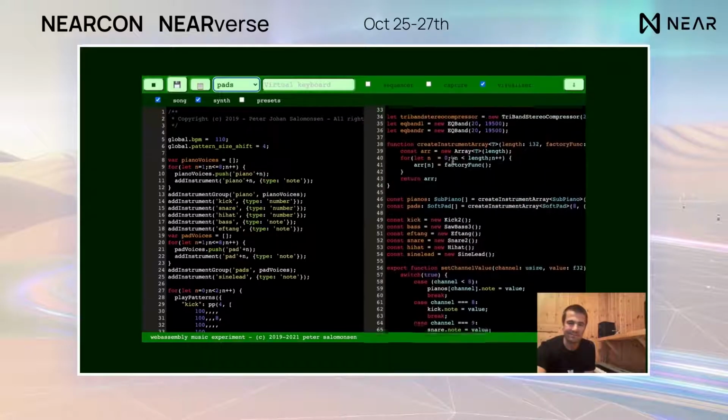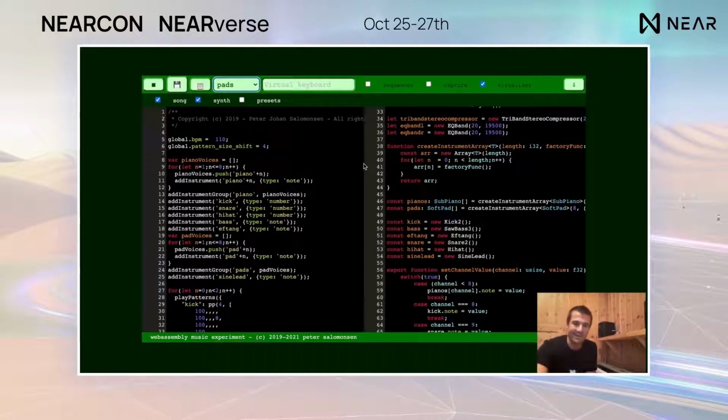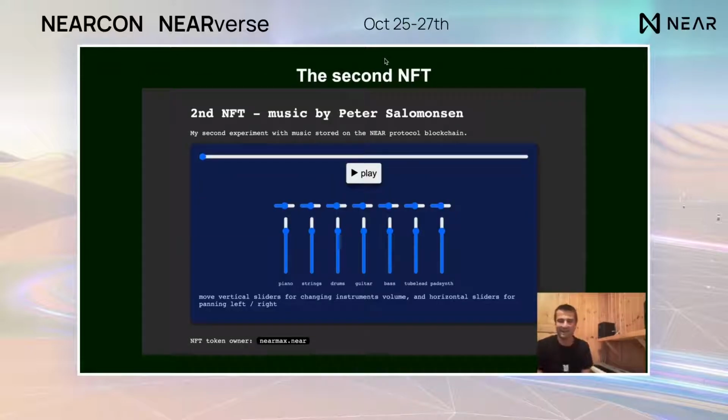But let's move on to the second NFT experience I created there, and this was more about having a UI where everyone could press the play button and listen to it, and there was also a mixer just to demonstrate that this is music being rendered in real time.